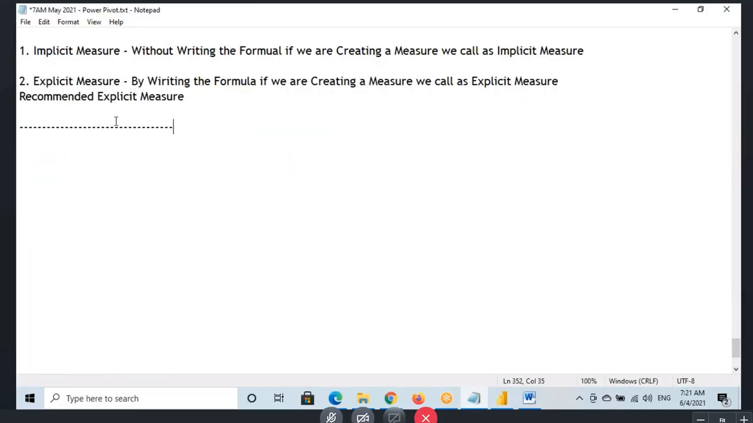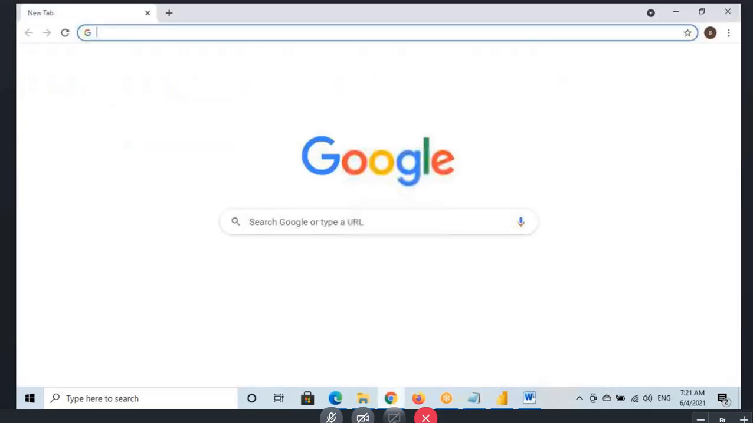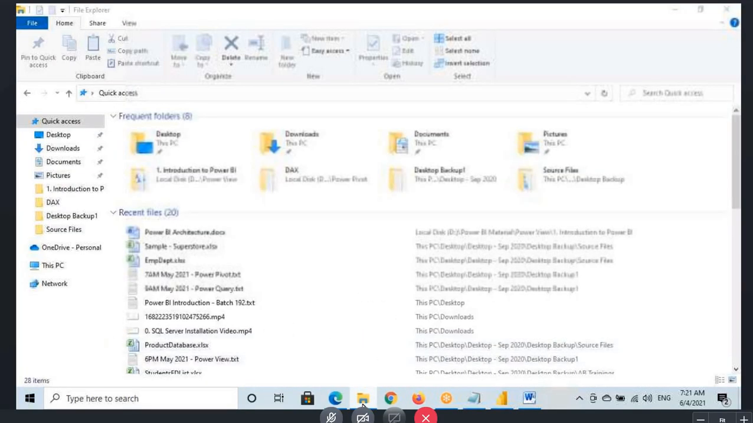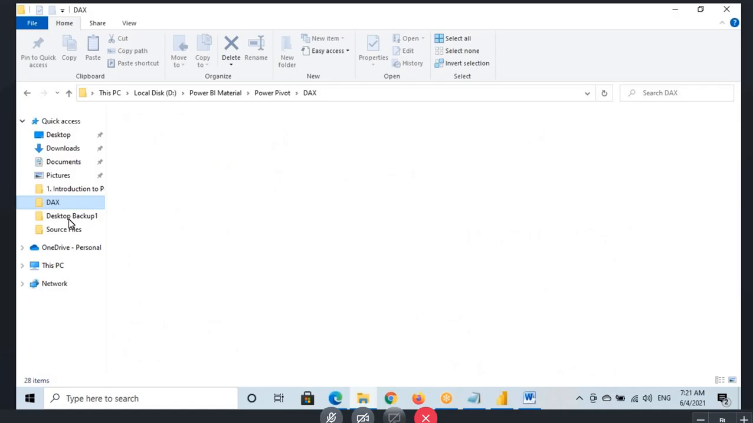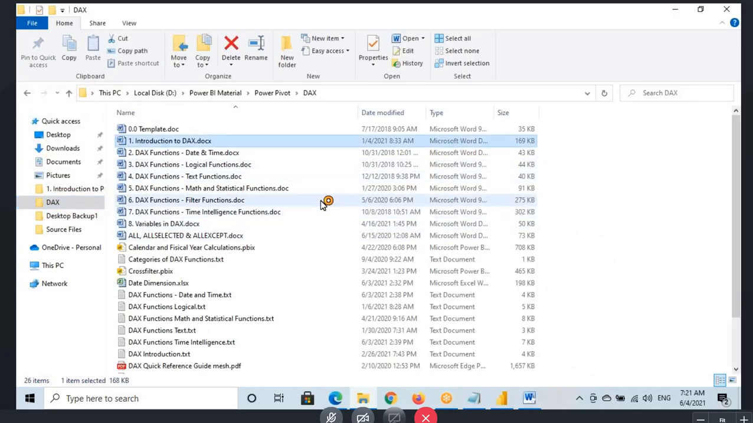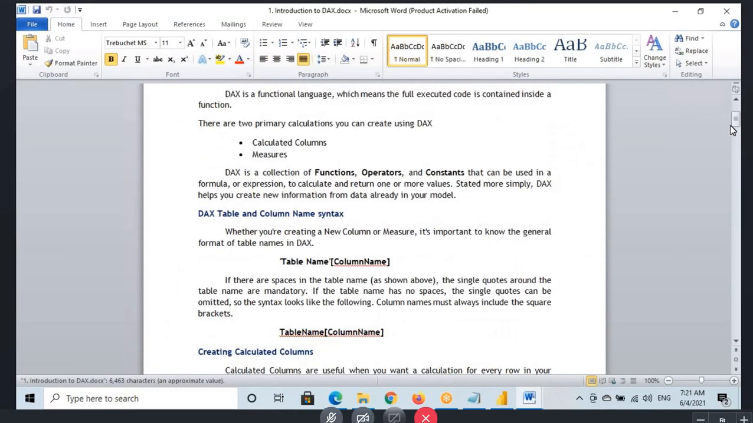Now we'll go and see an important one, the difference between columns and measures. Try to understand, you'll get a lot of questions here. Let me show you. What is the difference between columns and measures? For explaining that, I'll open one Word document where I have the points. By seeing the points, I'll explain it.